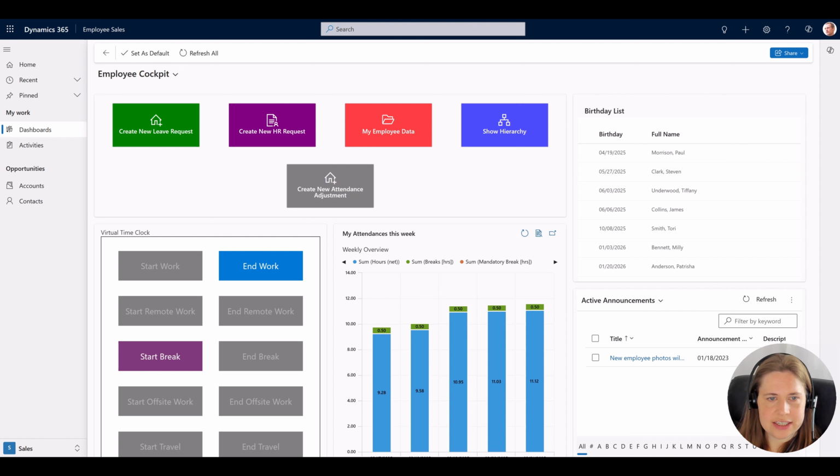Viewing your attendances as an employee is very easy. As you can see, I'm starting in the employee cockpit this time in the employee sales area, which is the standard version to start with if you're an employee. I have my virtual time clock right here in the first dashboard that opens, as well as already a graphic overview of my attendances. And maybe that's already enough. You just open the app and you see what you need to see.